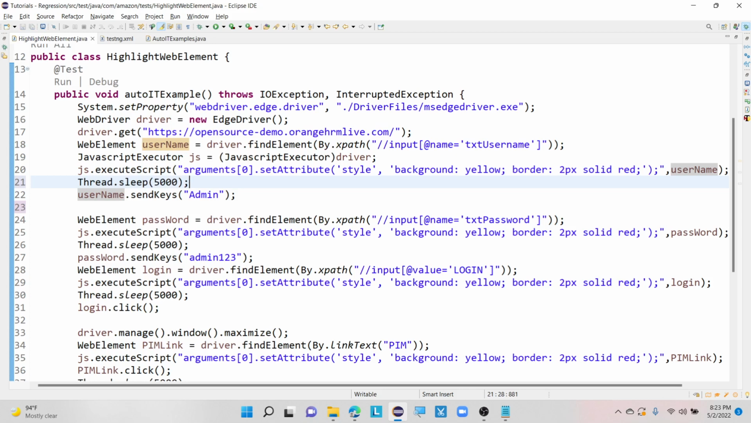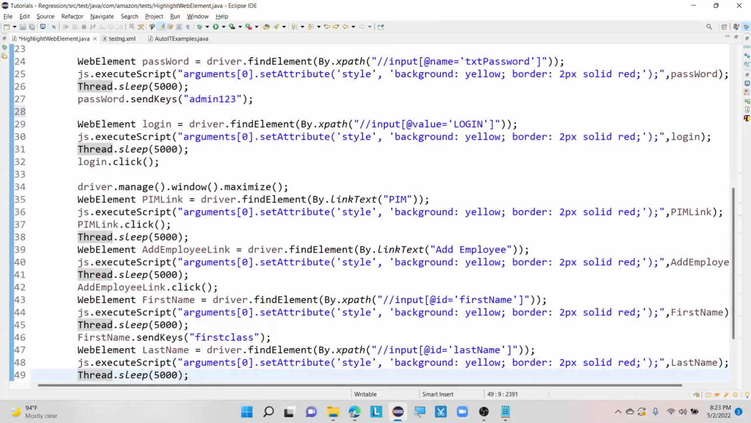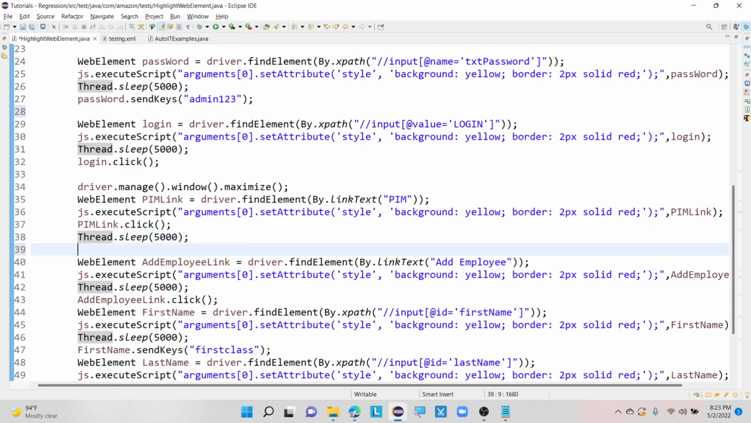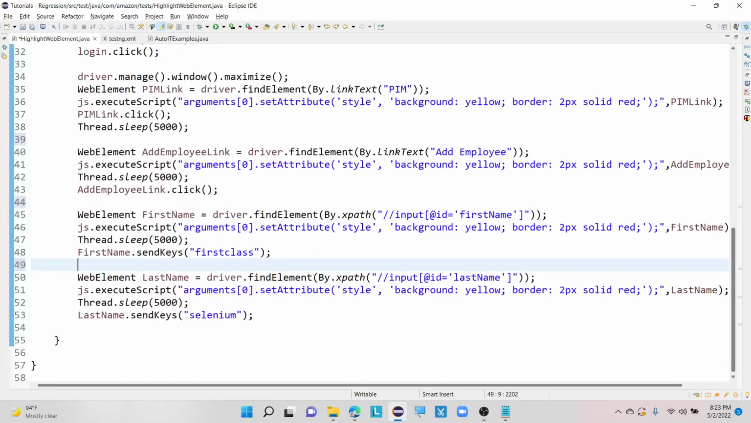JavaScript executeScript. So this is the first line and this is our login button. So then after PIM, this is okay, and after add employee and add employee link, this is also fine, and this is also fine. So likewise we can easily highlight our web elements. Let me execute this script and we will see whether it is highlighting or not.